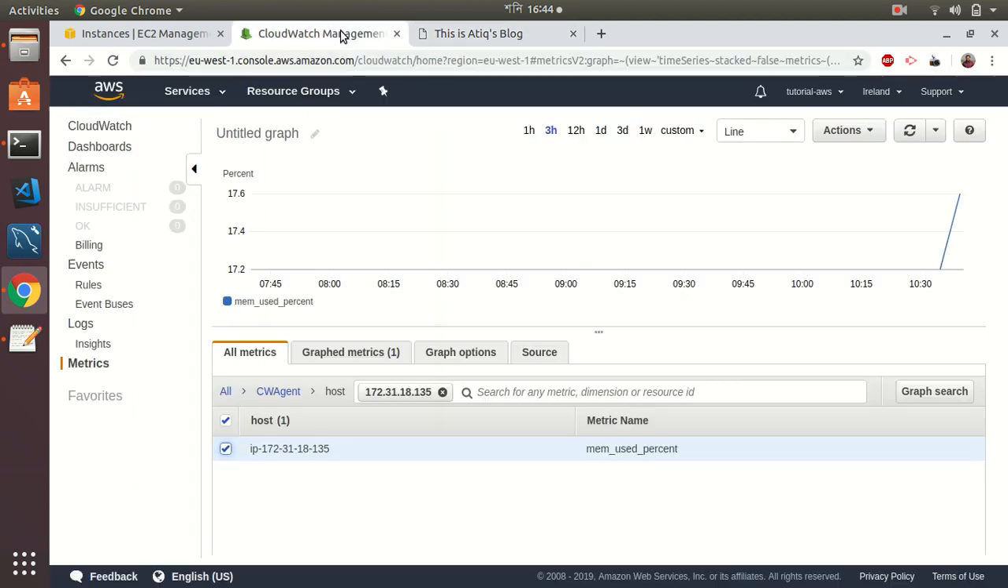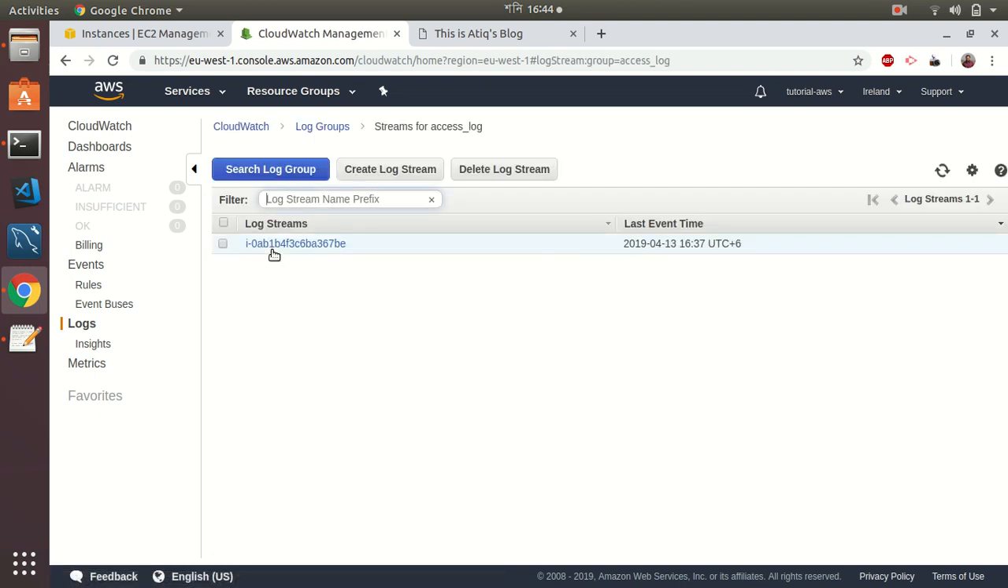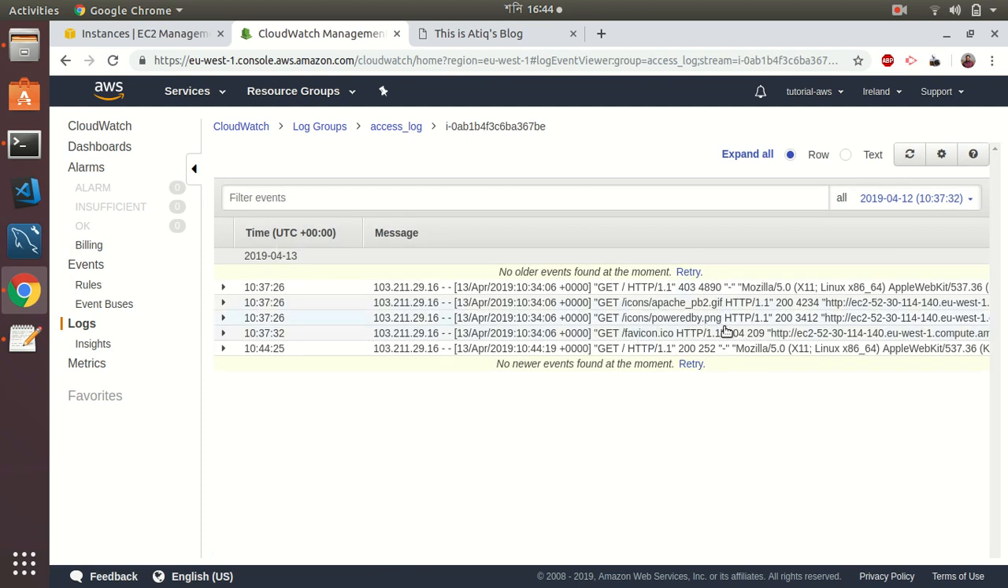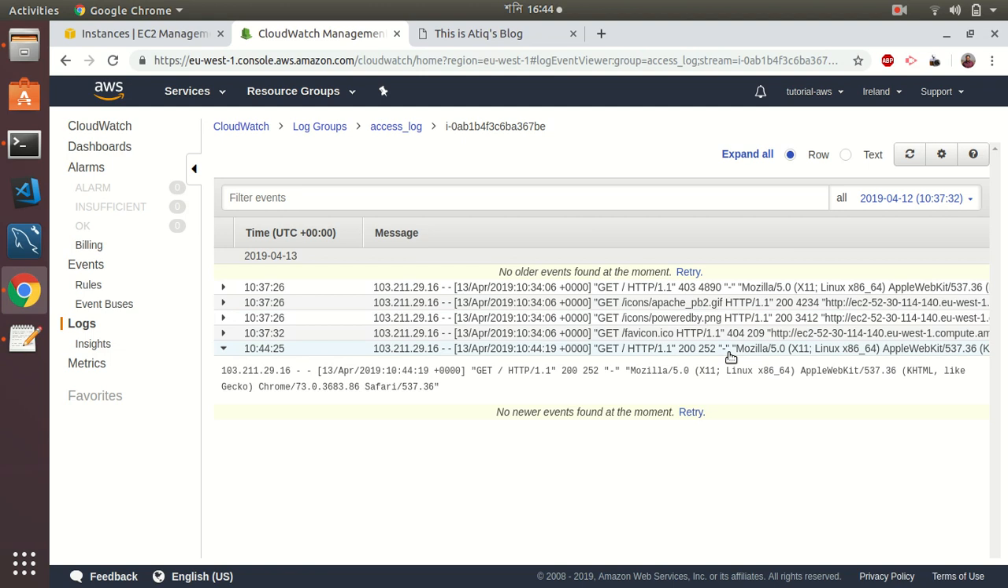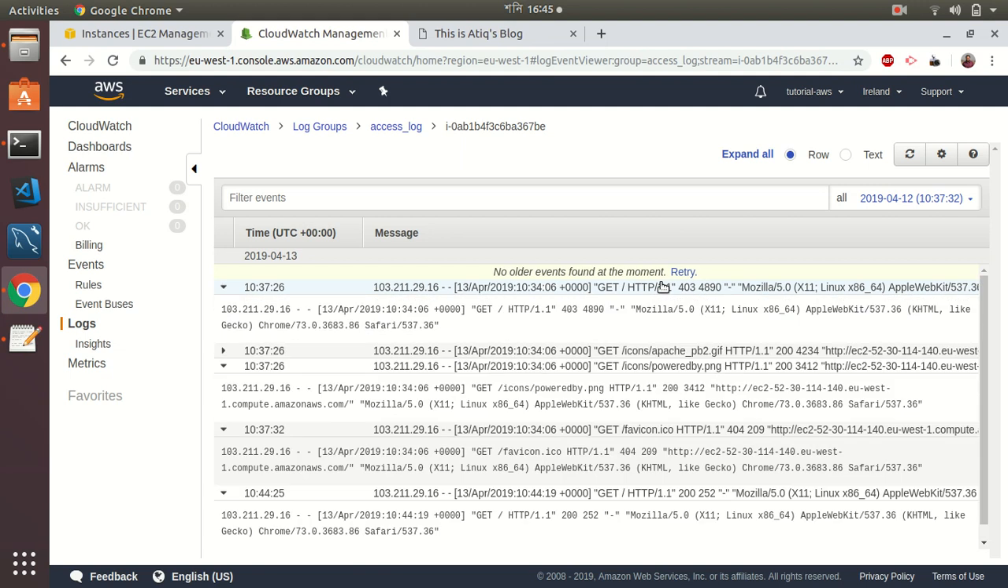So let's go to the logs area and see if we can see our access log. Here you can see the access log we have. And if I see the details, here I see these are my access logs for this Apache. It is the request from this IP. This is my IP. This is requesting for favicon. This is requesting for powered by. So I can see all the Apache access logs in CloudWatch. This is a great monitoring tool. If you are setting up your web server with Apache, then you can log all the access logs in CloudWatch and view them in real time.